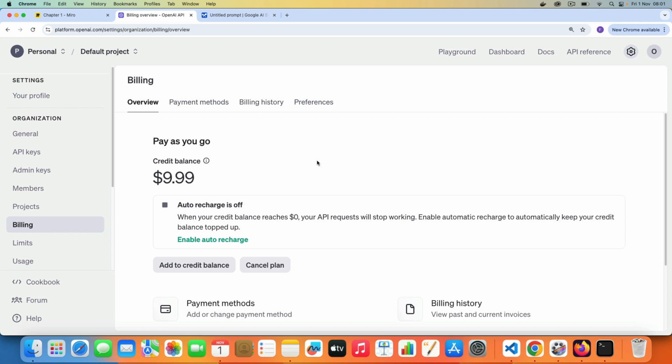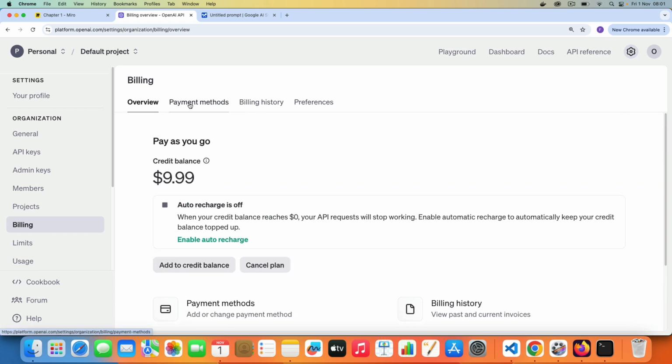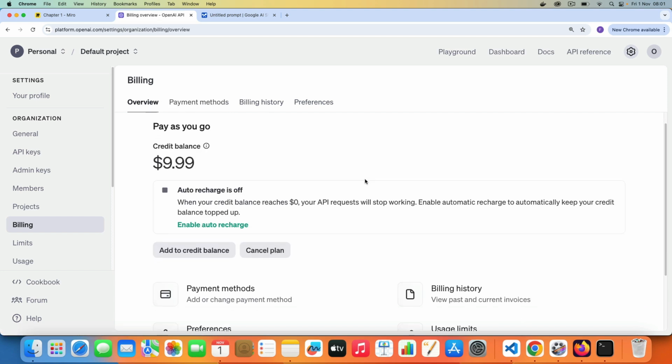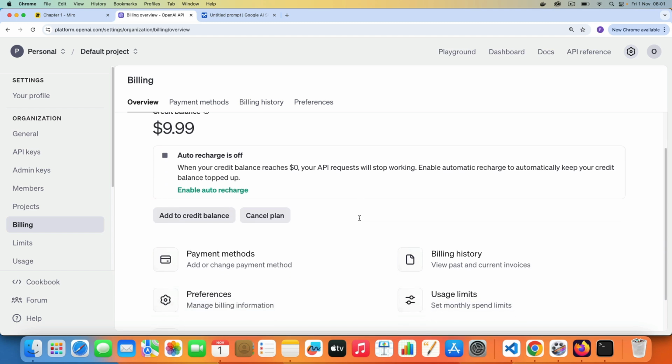So there are two ways to add that. You can add it from this page. There's literally a payment methods link here, so you can click this to add it. And there's also a tab up here that you can click and add your payment method. Once you have it added, then you come back to this overview page, and you click add to credit balance.